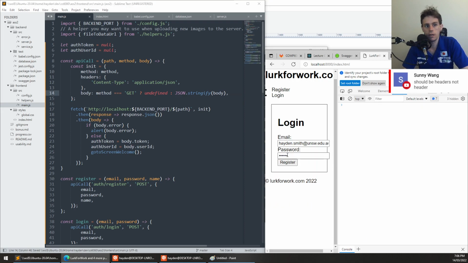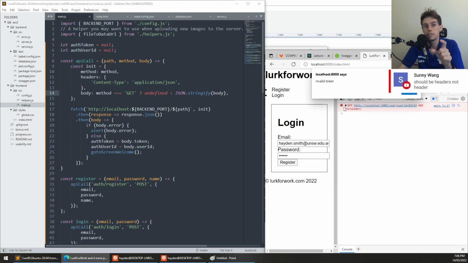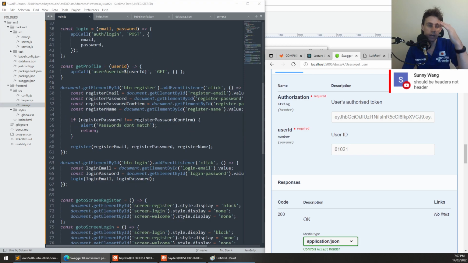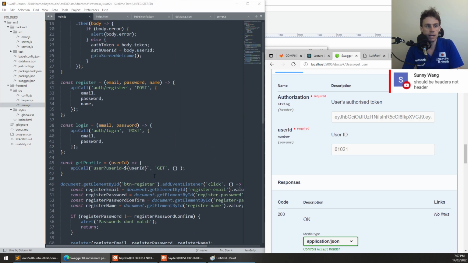So I go to my login, I click register, invalid token. So this is what we expect because we didn't send the token to authorize us. Because remember, when we're asking for information from the server, we need to send it some information so that it knows that it's us and not some random on the internet. So I need to pass the token through as a header. Okay, I need to update this once again.